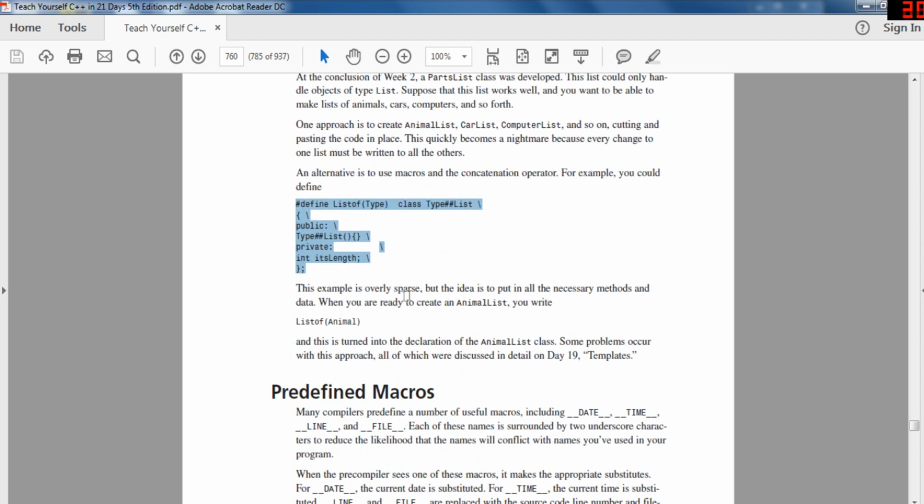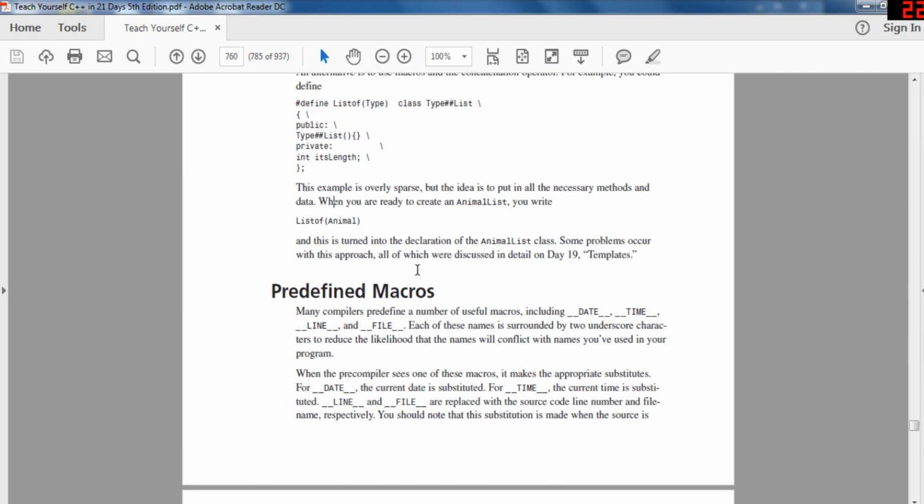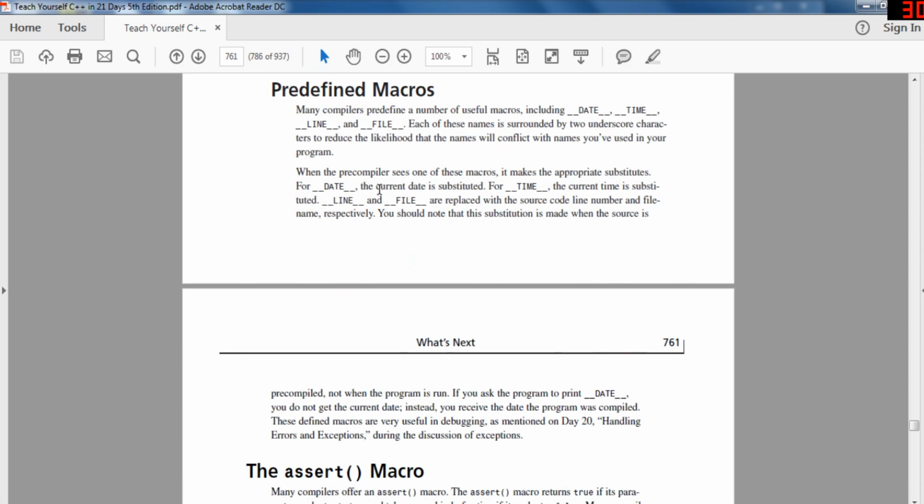This example is overly sparse, but the idea is that you put all the necessary methods and data, and then when you're ready to create an animal list object, you write list of animal, and it basically just creates your animal object. But just don't do this. Some problems can occur because of this.